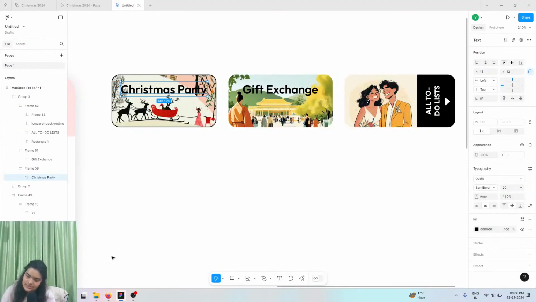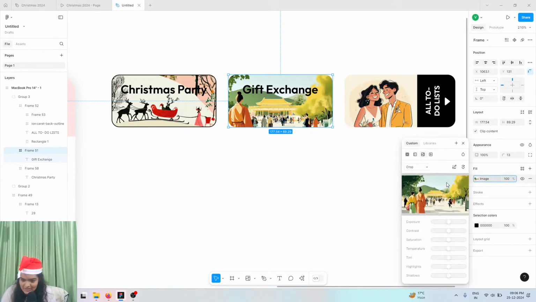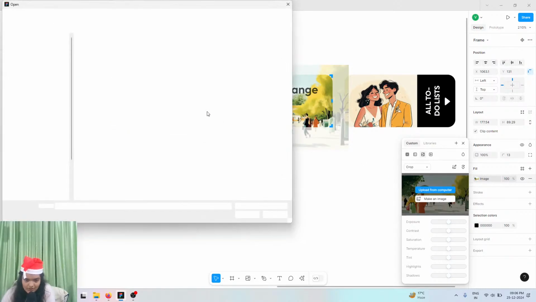Let's just get this other image for us as well. I seem to have lost my cap. I will put it back on because this is the only day of the year when I can. Let's get this image in here and upload an image from the computer.